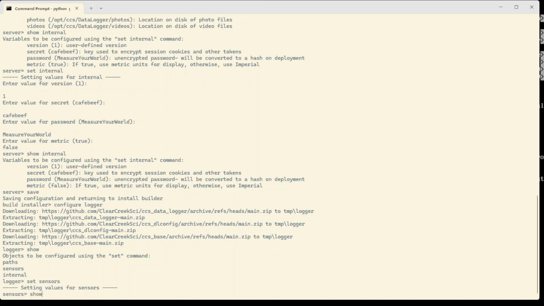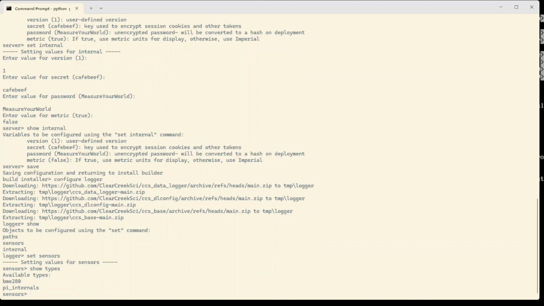If you enter show types, you'll see there are currently two sensor types available, BME280 and Pi_internals. BME280 refers to the Adafruit BME280 sensor hardware that measures air temperature, humidity, and barometric pressure. Pi_internals measures the internal CPU and GPU temperatures on the Raspberry Pi. Enter the command add Pi_internals.